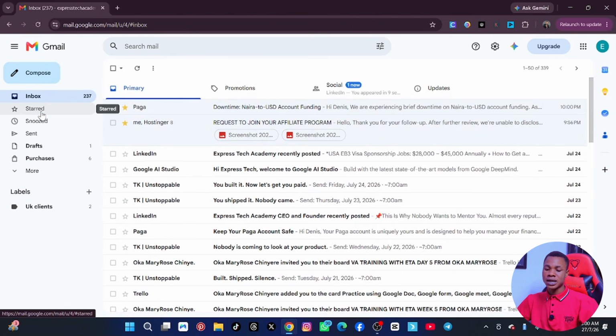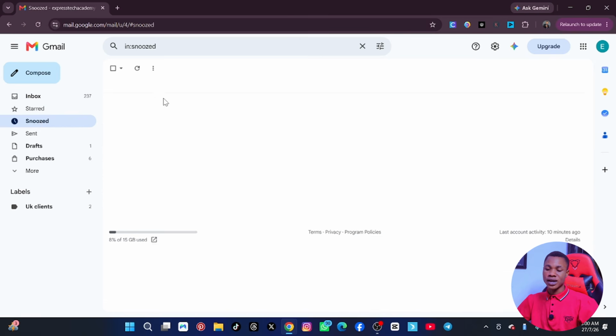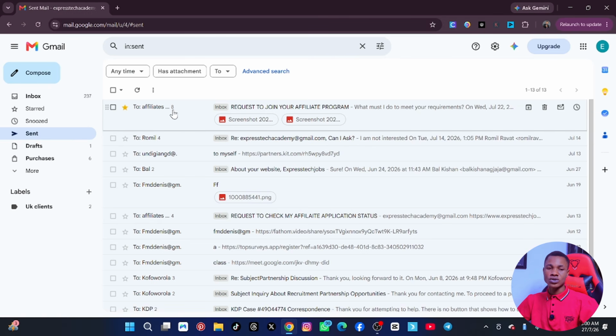Start, I've talked about start. And then snooze is, if I click on this snooze, you can see that we don't have any snooze. Snooze is actually messages that you don't want. Is that okay? Just the way on start you want to make them important, this one, you want to ignore them. You can move them to here. We don't have any here because we did not move any. Is that okay? And then send, of course, all the messages that you have sent will also be here.